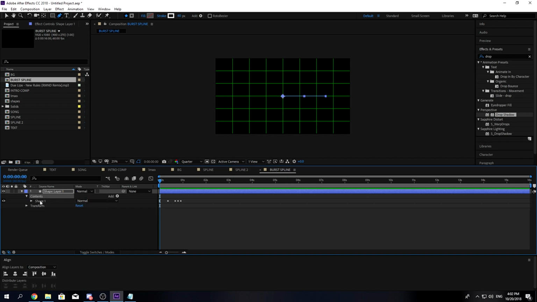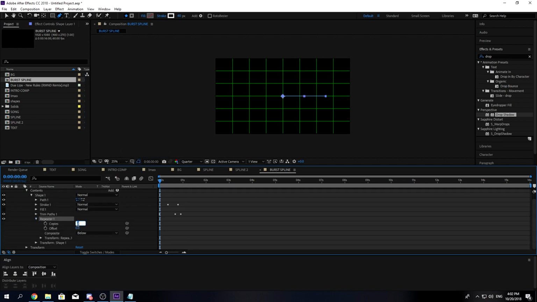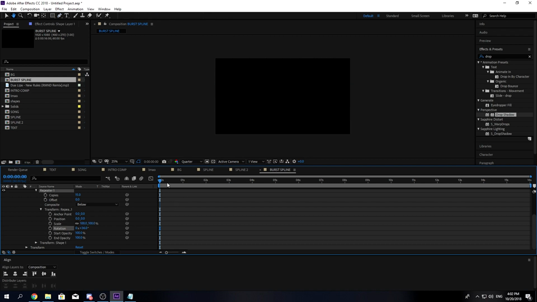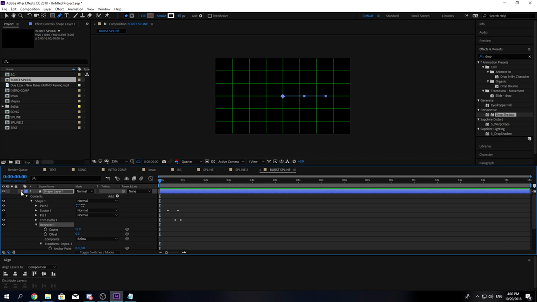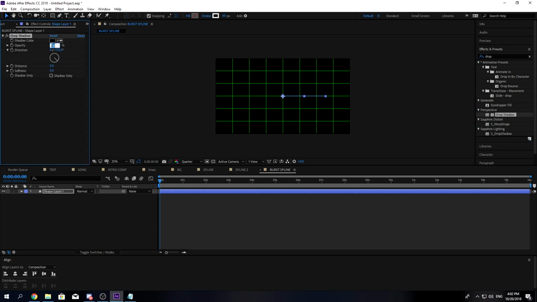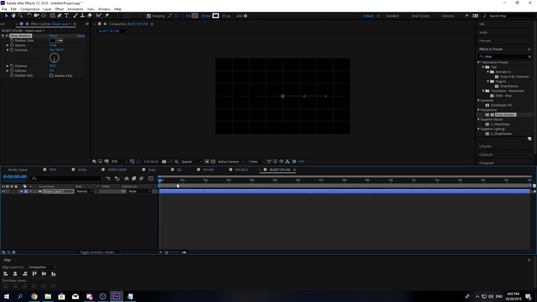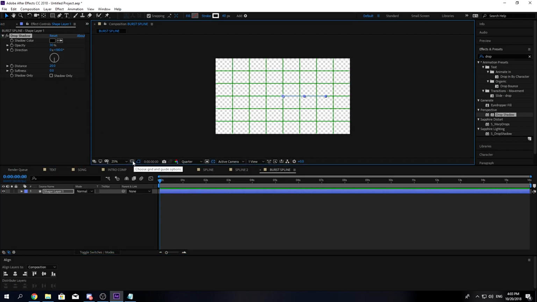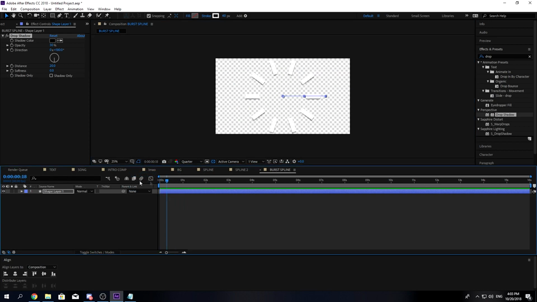Contents, or shape, actually shape 1, and now add a repeater. So go into here, make the copies 15, transform repeater, make the position 0 and the rotation 180 times 5, or 180/5, and that creates this. Okay, now once we have this, we are going to add a drop shadow for 30, 180 and 20, same thing.